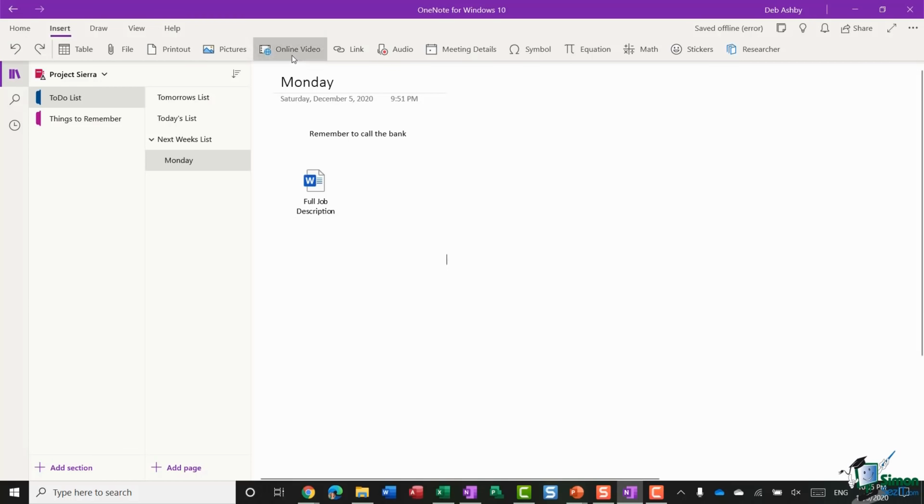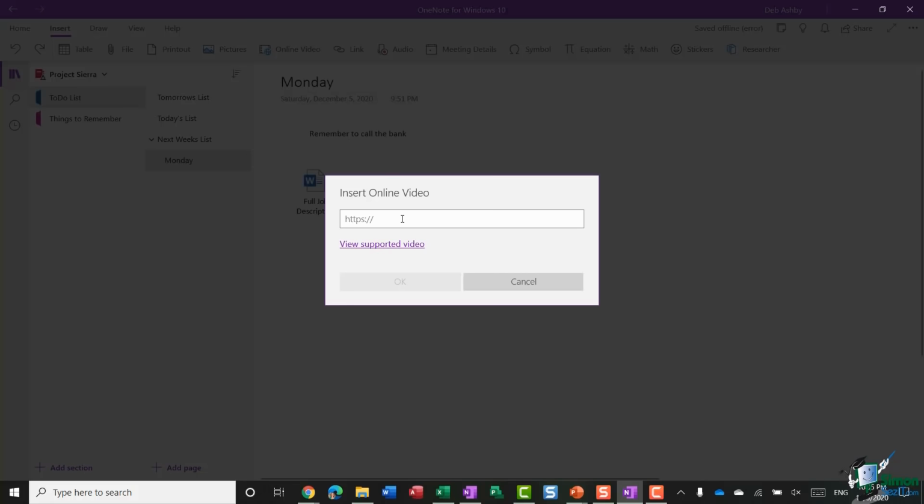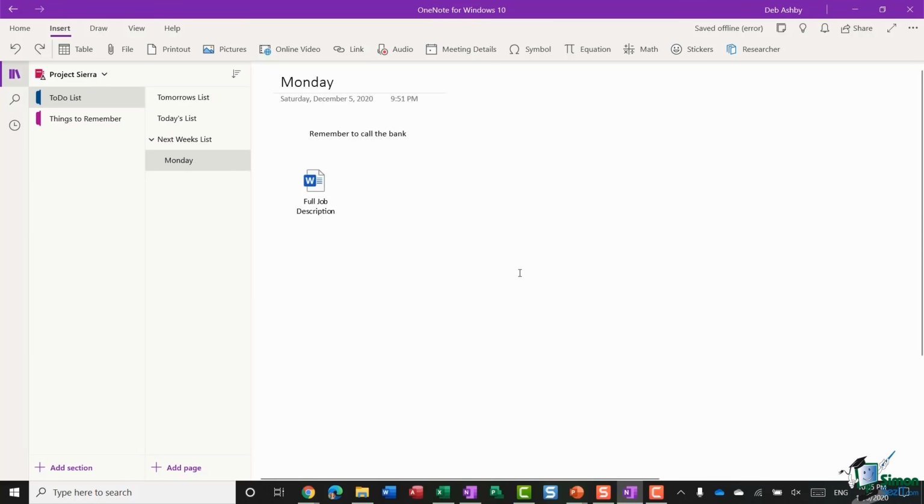Now, when it comes to something like online video, again, this is where you're going to need to know the exact URL of the video that you want to insert. So you might have to jump onto YouTube or Vimeo, grab the URL, and paste it in here in order to put your video into your notebook.